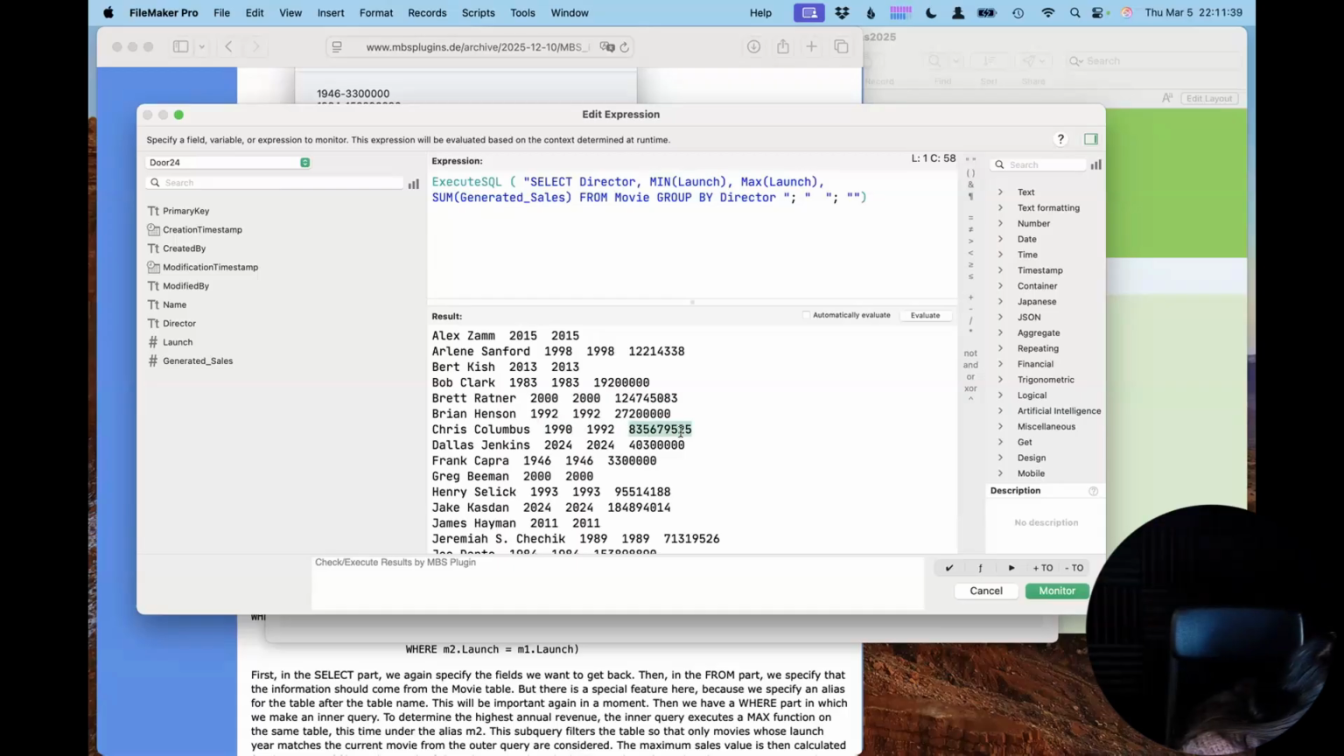Got it. Okay. Is the biggest generated sales number within range of records?